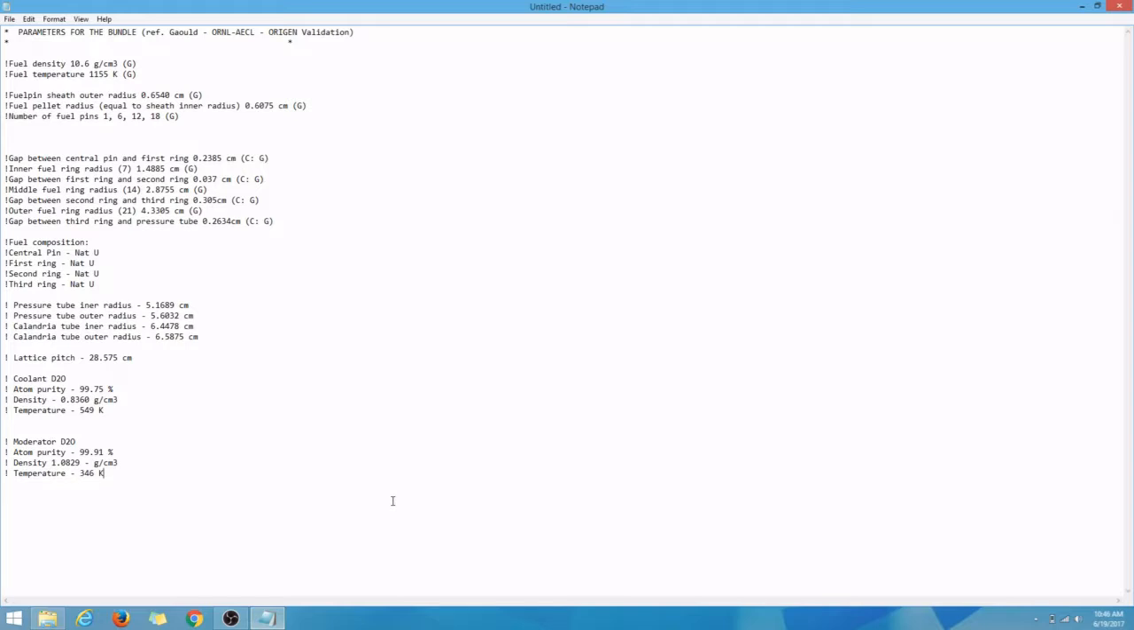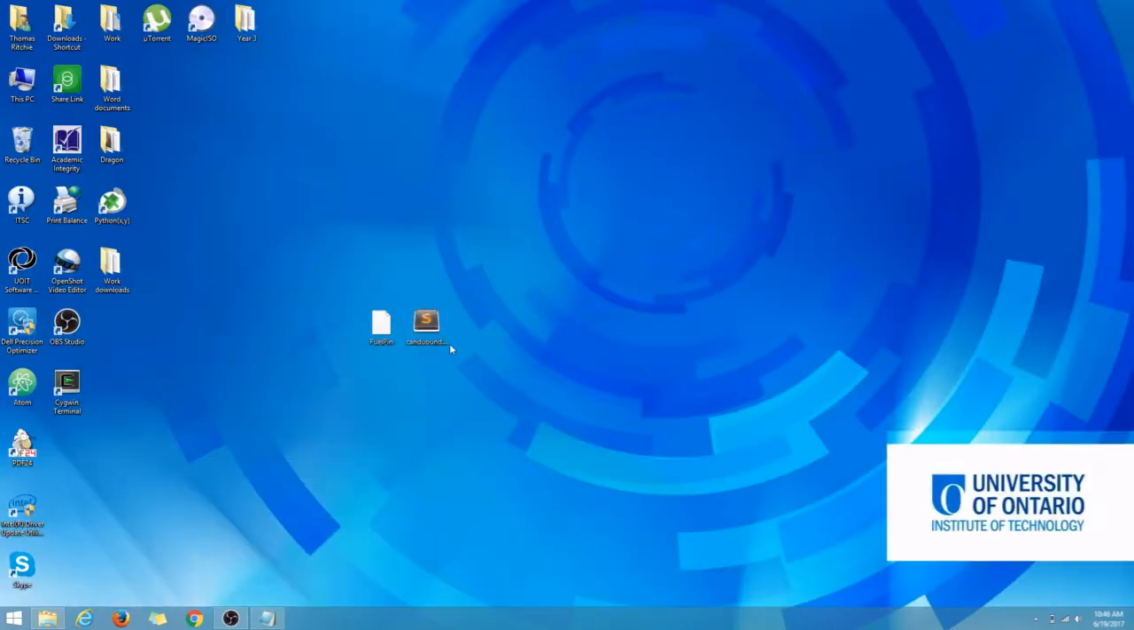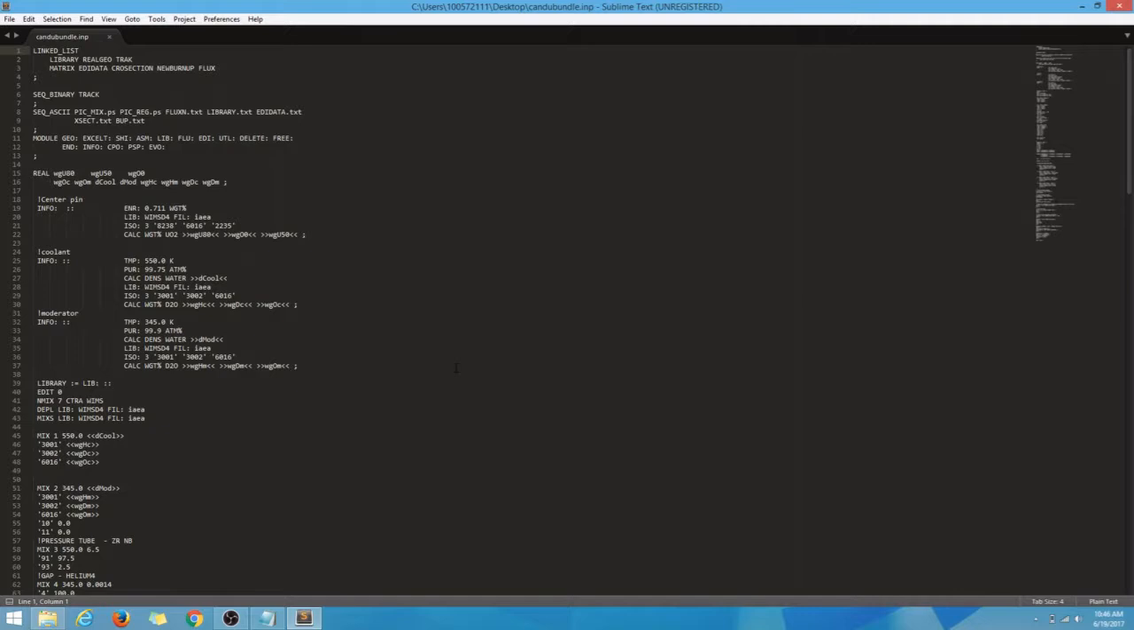This is the data that was used when creating this representation of the CANDU bundle. I will not go into too much detail about each section of this input deck, but will instead point out differences between this more advanced geometry and the single fuel pin that was created in the last video. One difference in this input deck is a few of the files being declared in the PS format.